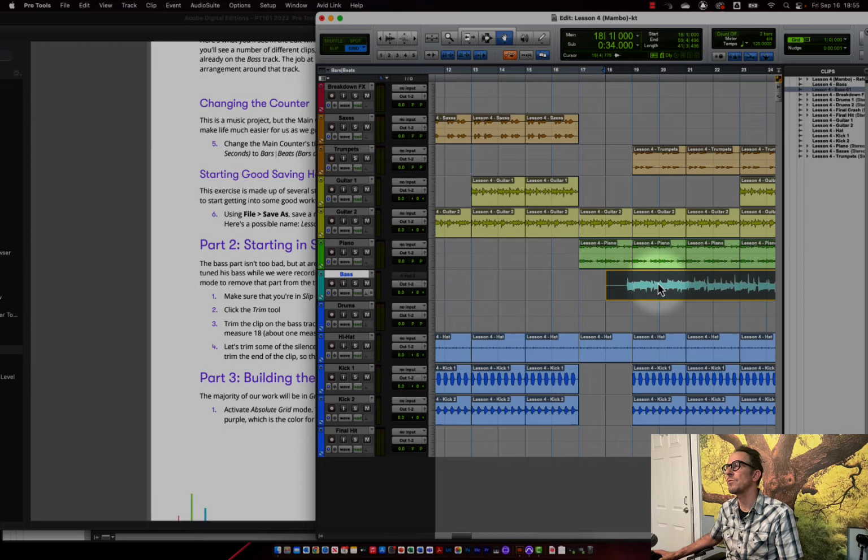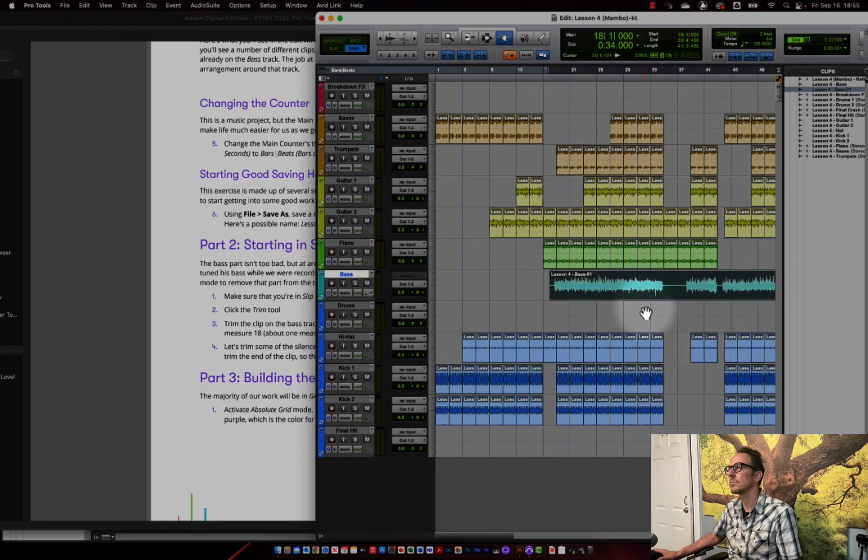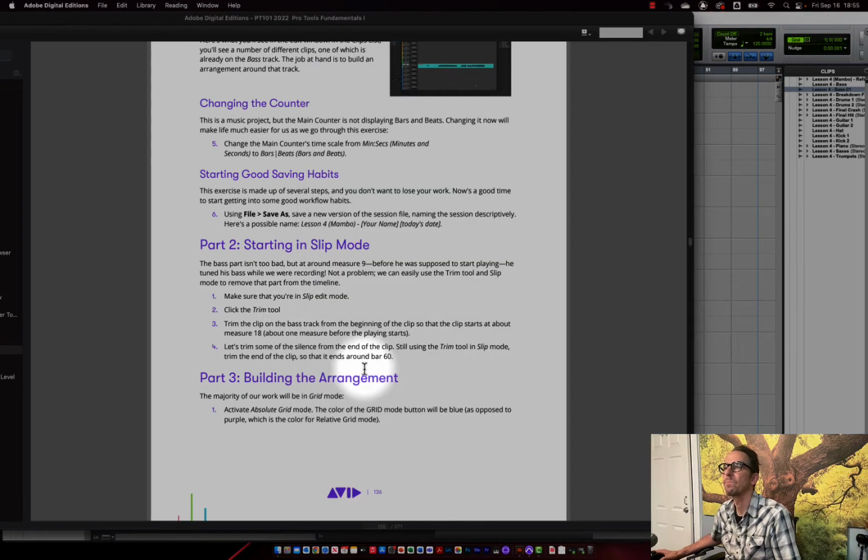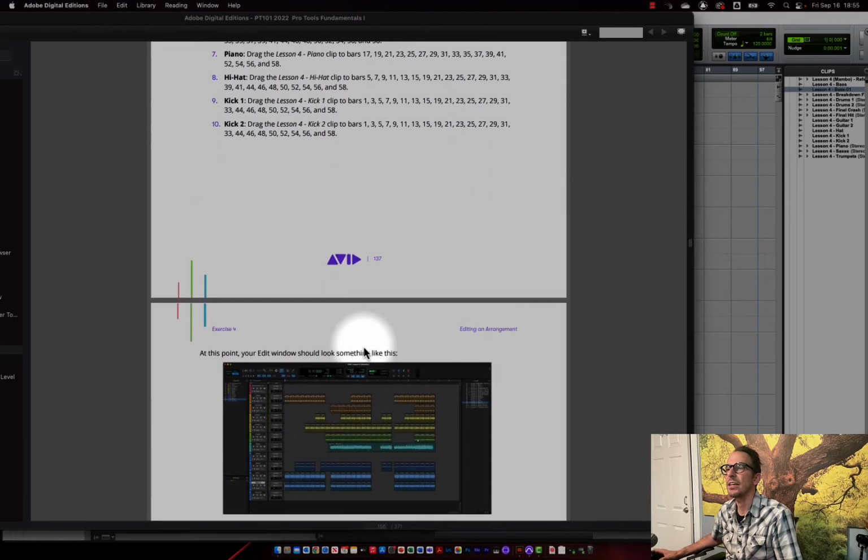So just, if you screwed around like I did earlier, just take your freshly trimmed bass track and start it right there. So the clip starts right at 18, because that's where they want it to be for this exercise. Okay. Now let's skip back down to where we were before.